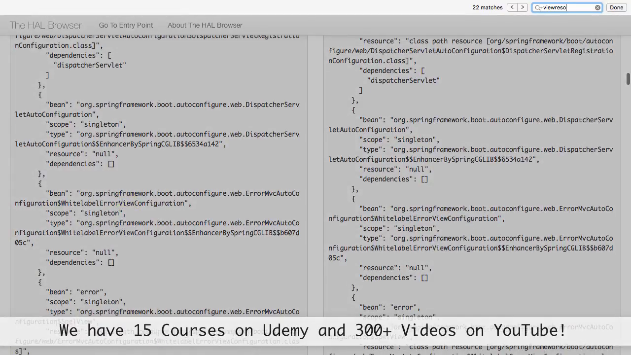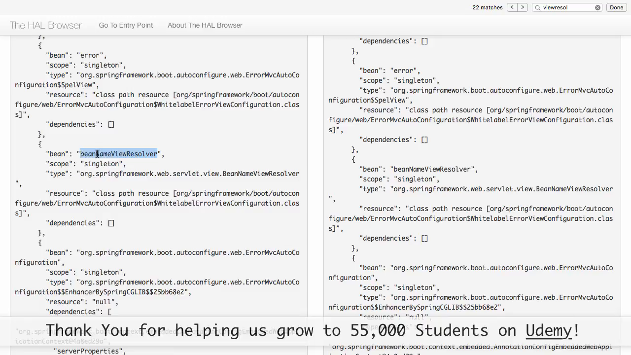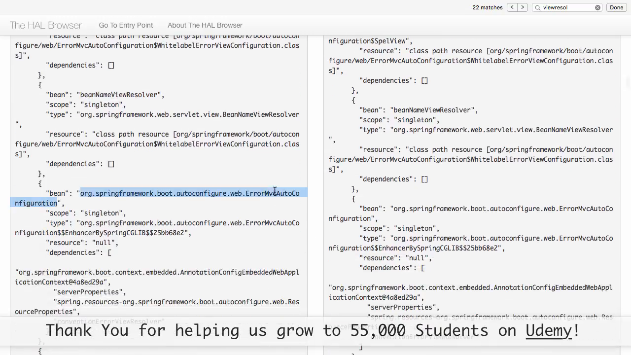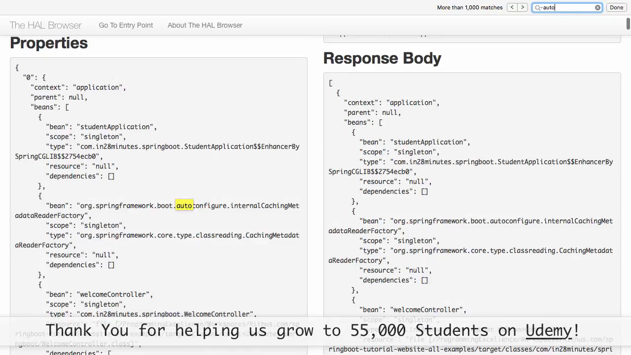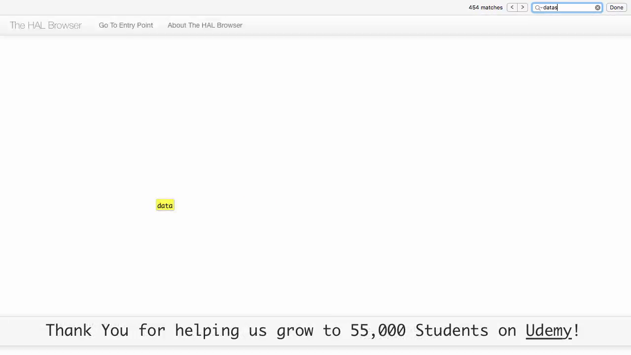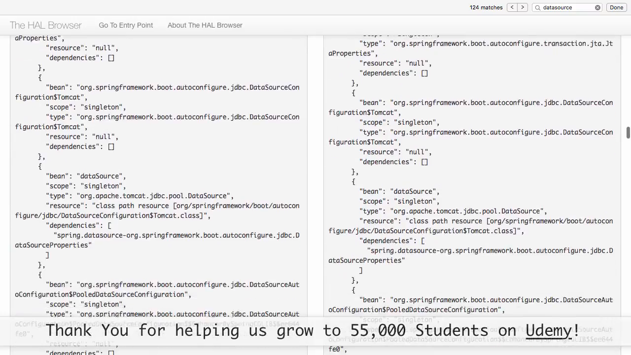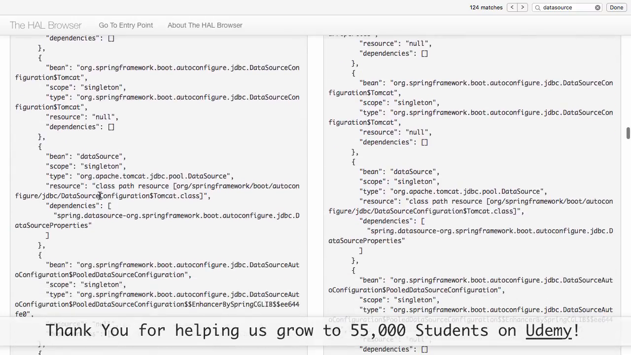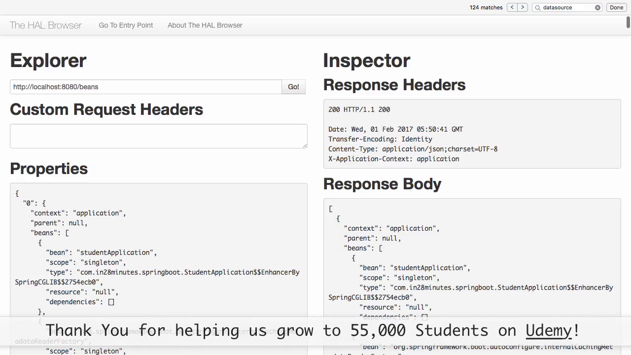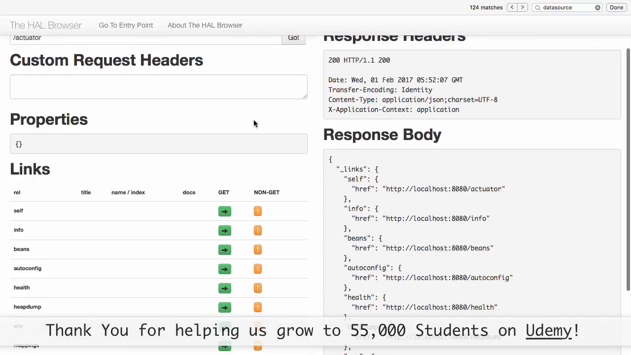You would have a lot of other beans as well. You would have a view resolver bean, because the Spring MVC view resolver is present, and you have a bean for error MVC auto configuration. We also talk to a database, so you'd see that there is a data source somewhere in here. Oops, I'm not able to find the data source. Yeah, here is the default data source which is configured in. So the data source is also available in here. Those are all the beans. Let's go back and explore something else.